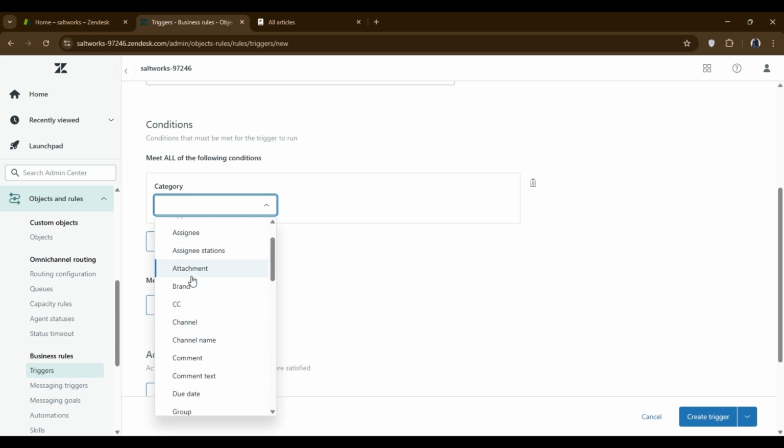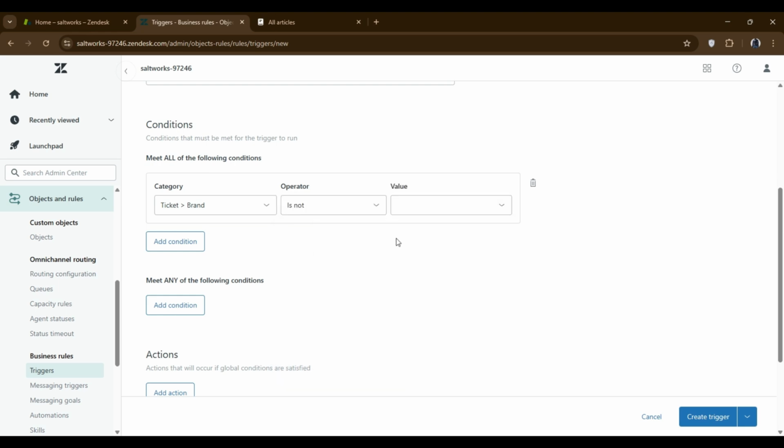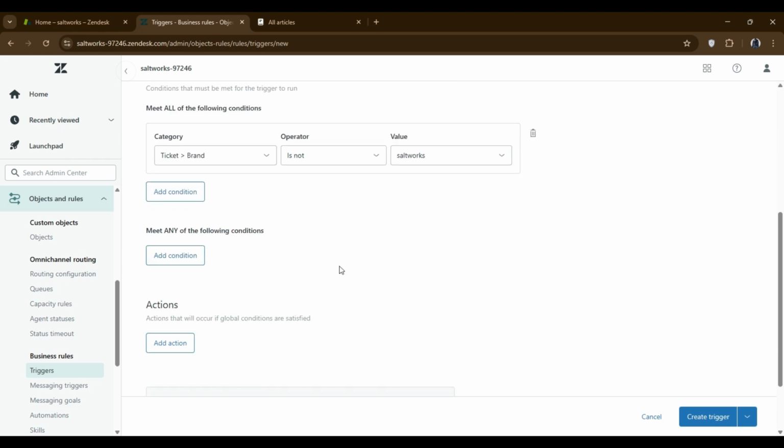For round-robin distribution, go to Groups and enable round-robin assignment. Tickets get distributed evenly among available agents.